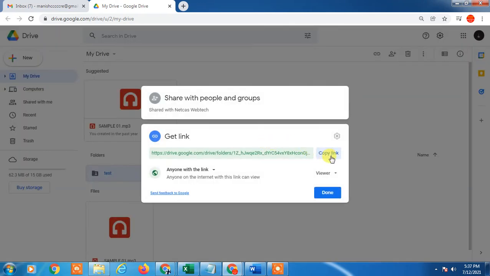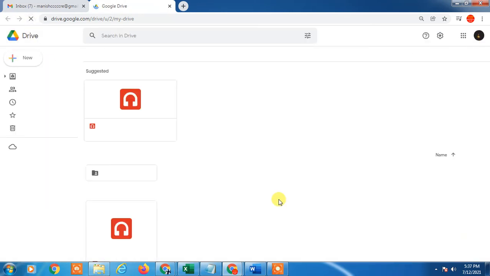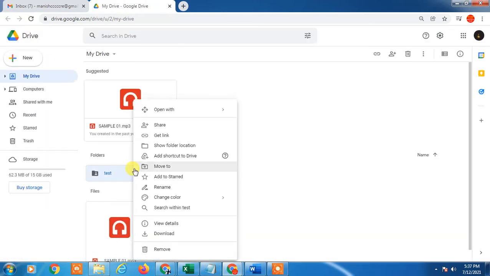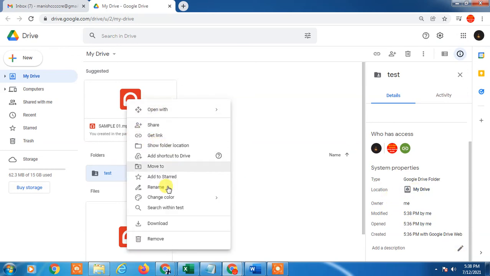Now go to view details, and here you can see the first email ID, and this is the link that you have shared. Okay, so you can add a description, and if there is any other option, you can make it, like you can download.